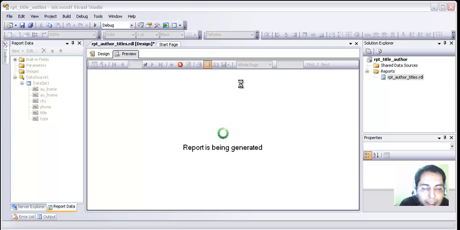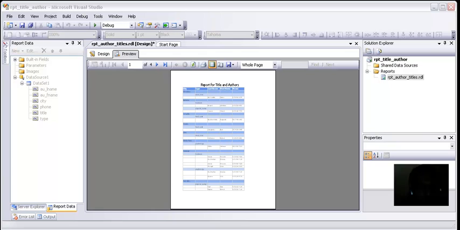Okay, this report is still getting generated, so let's pause for some time so that the report gets generated, and then we will come back. This is taking some time. Here it is. As you can see, the report did get generated. We can look into the details of the report.